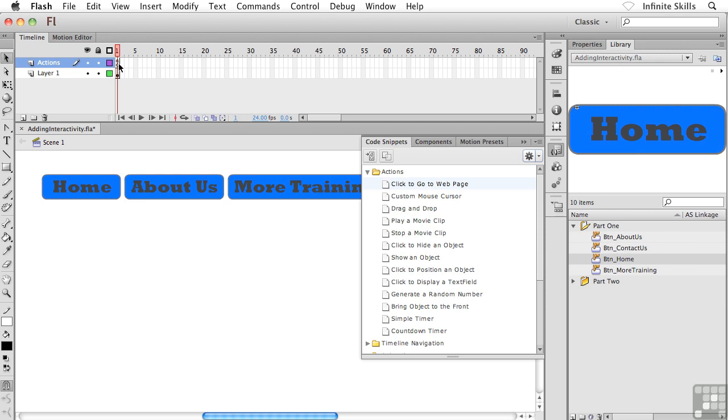Okay? So what I'm going to do here is pause things, and I want to show you how we can work more directly with the ActionScript. And of course, we also want to test our button to see if it actually takes us to a URL. Let's do that in the next exercise.